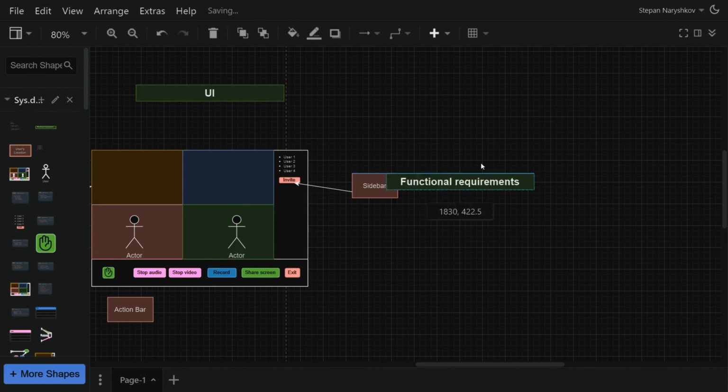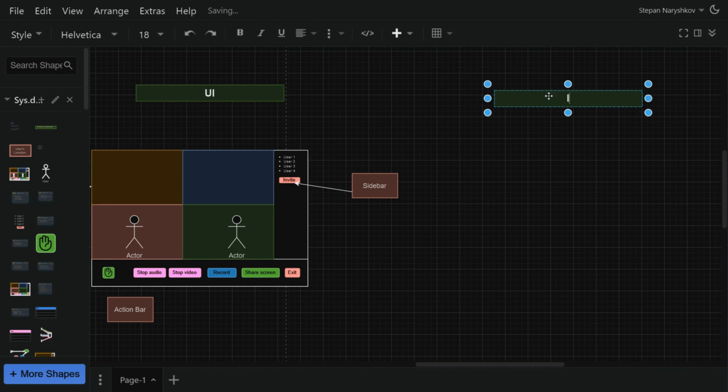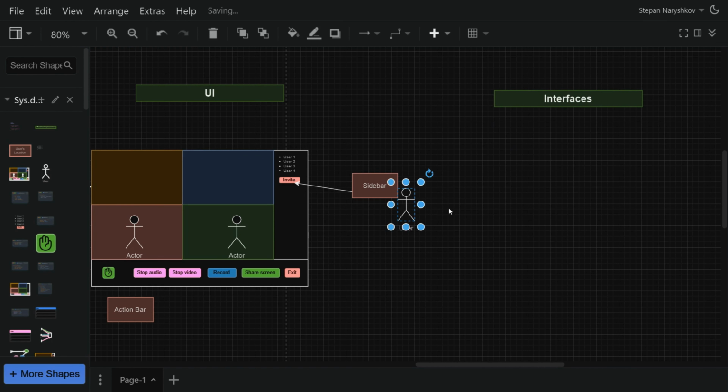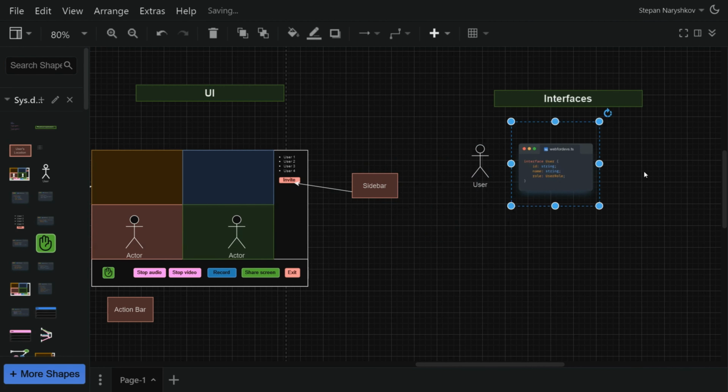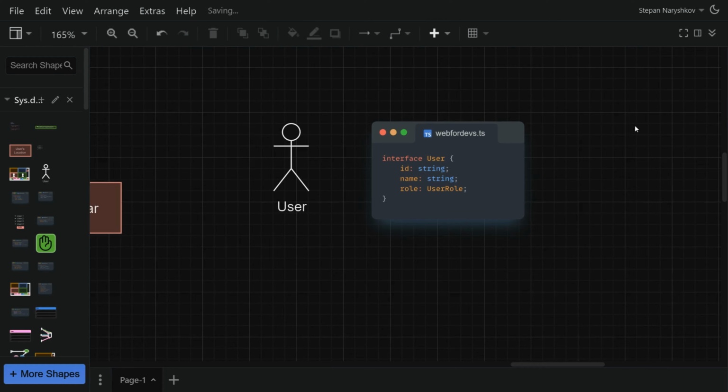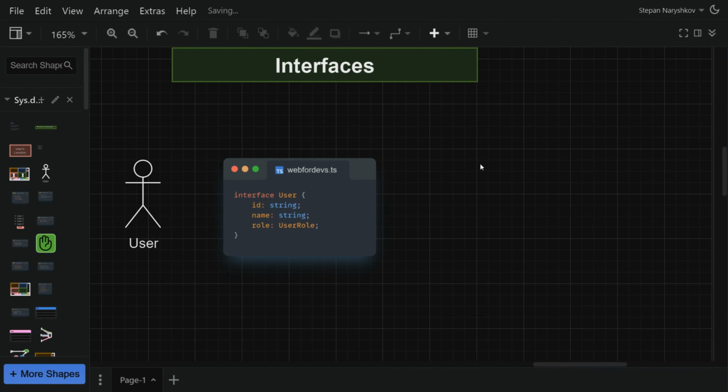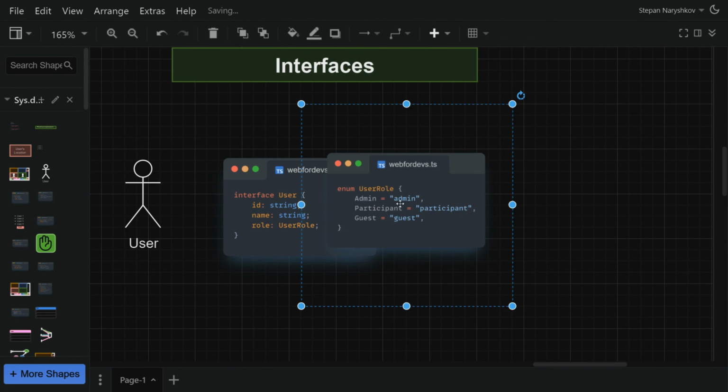Let's add a new title. I divided entities into 4. The first entity is user with user interfaces. The user interface defines a user within the system. It has ID, user's full name, and user's role within the application.